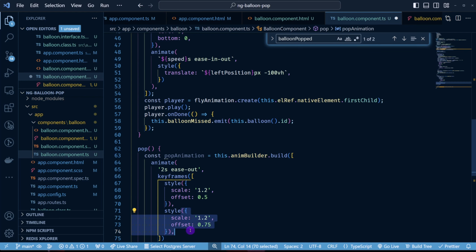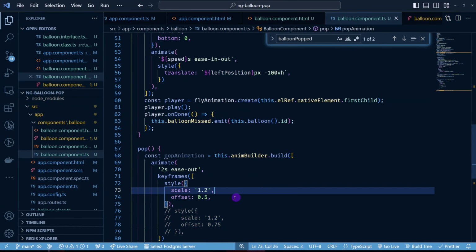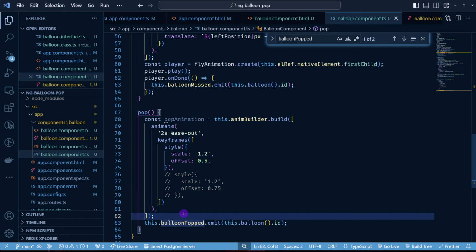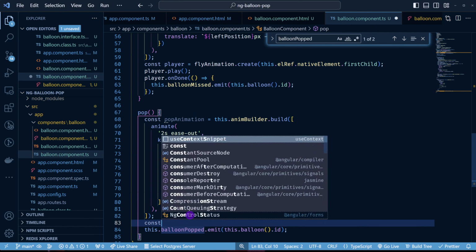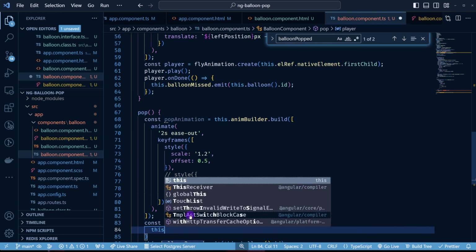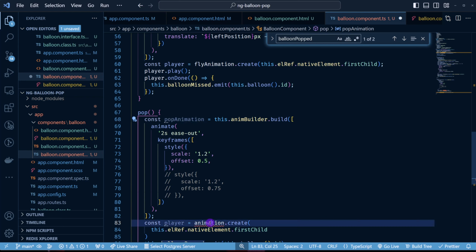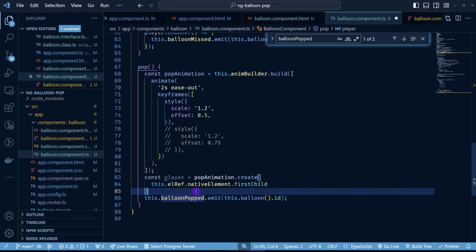So if you see it right now, you're going to see that we are really not using the animation because we are not using the player.play or the animation.play. So here, first of all, we need to create the player. We are going to say pop animation.create. And then this should get the reference to the native element's first child. This is supposed to be pop animation. And then we need to do player.play to actually play the animation.